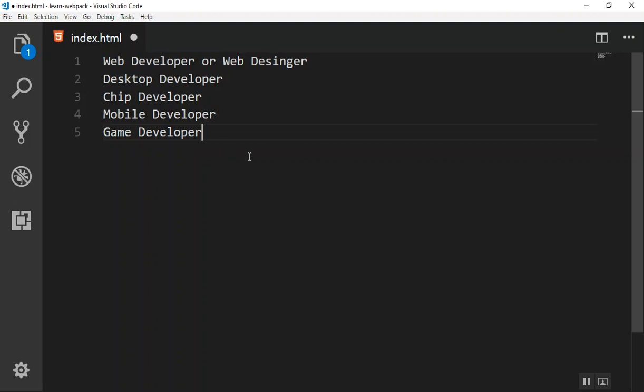If you want to become a desktop developer, you should learn languages like C#, Visual Basic, Java or something like that. But if you want to become a web developer, you should learn different programming languages. Mobile is different, chip is different, and game development is different. But in this course I will teach you about web design and development. First we will start from web design, then we will go to web development. All of the things you need to know I will cover in the video.